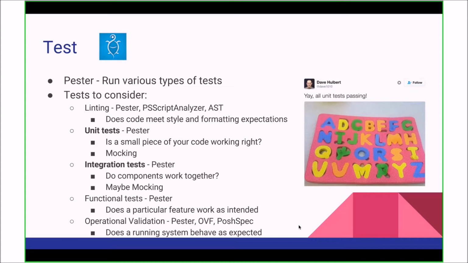Don't be intimidated by the number of tests out there or different types of tests that you can perform out there. Even just getting started with really basic tests can be a huge help. So do consider running tests, and Pester is really the way that you're going to run tests in PowerShell.